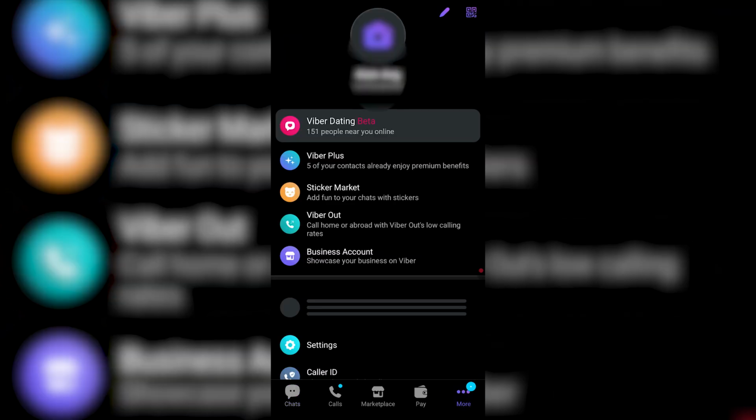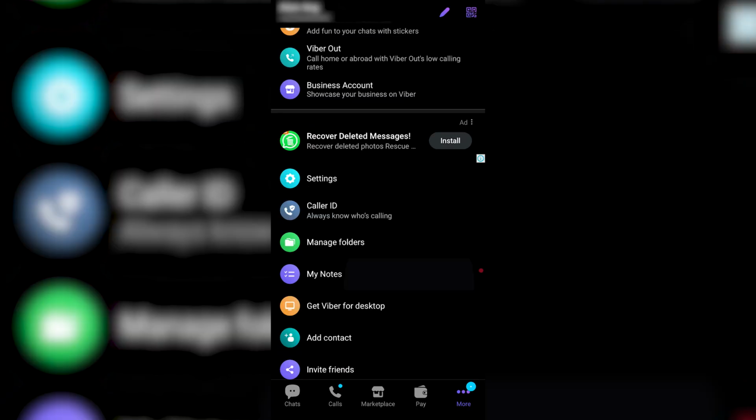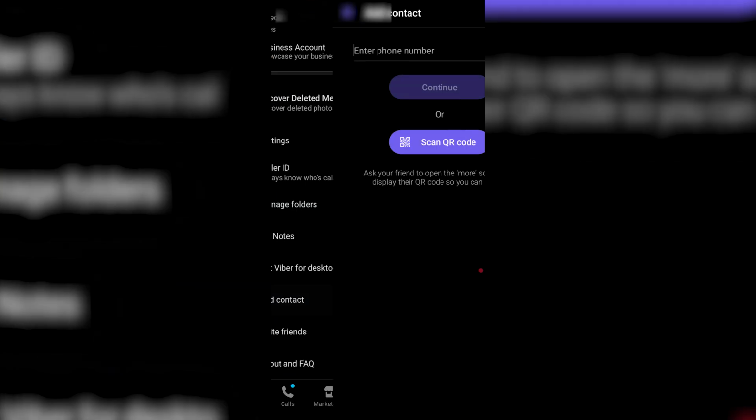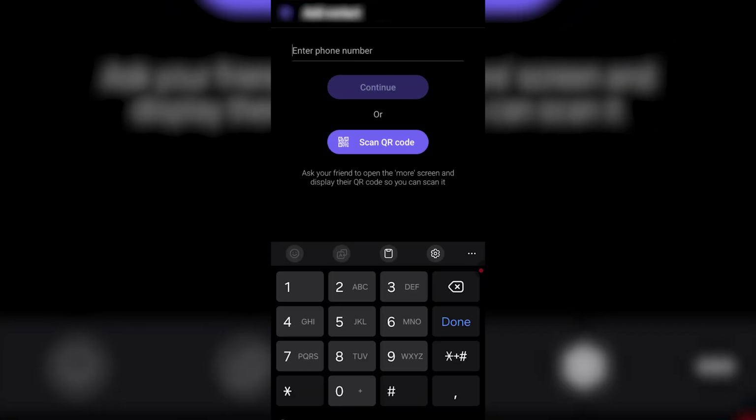It's going to show you your profile, right? So here you want to scroll down to the bottom until you see add contacts. As you can see here, we have add contact here. So what you want to do is tap on that, and then you can either enter the phone number here, or you can scan the QR code using the camera on your mobile phone. For example, we're just going to add somebody.